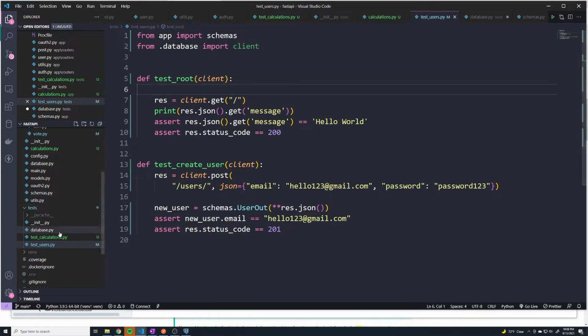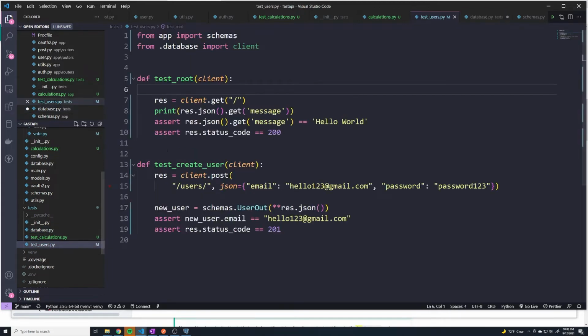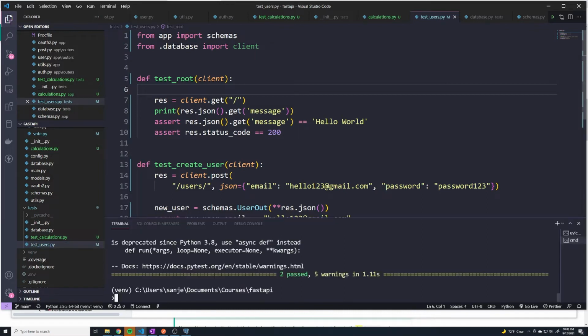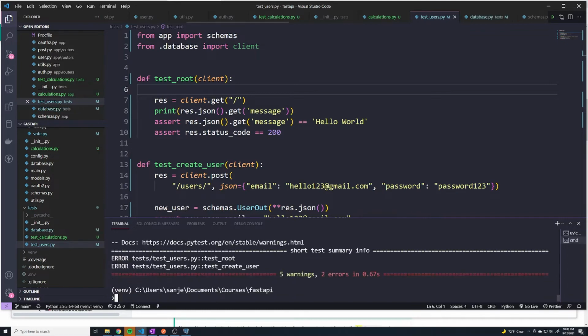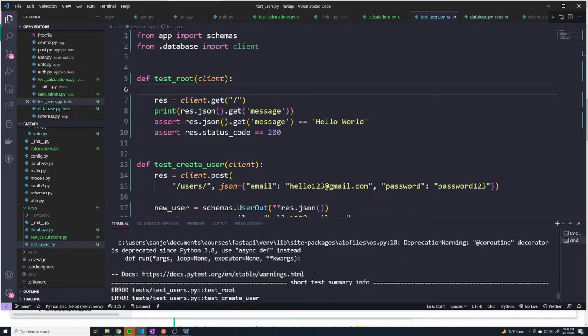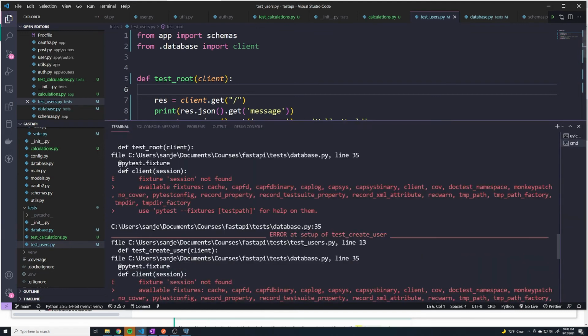And remember, we don't need to import. Actually, we may need to import session. Let's just double check to see if this causes any issues. So let me save everything. And let's test this out. Let's see if this works. Looks like we got 2 errors. Yep. And if you take a look at the errors, it says the session fixture is not found.